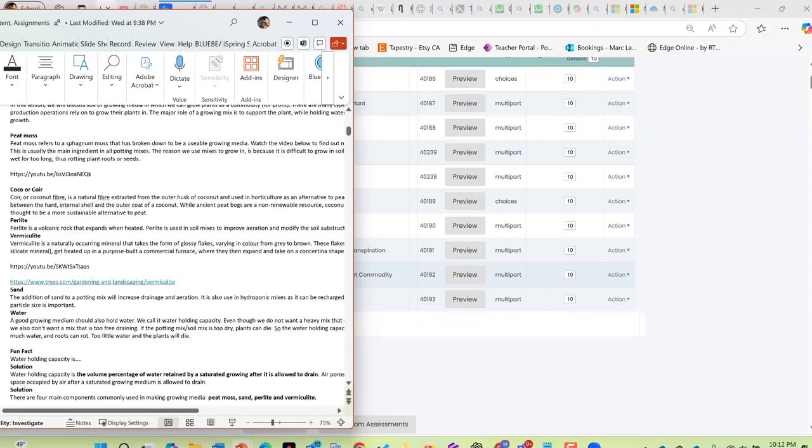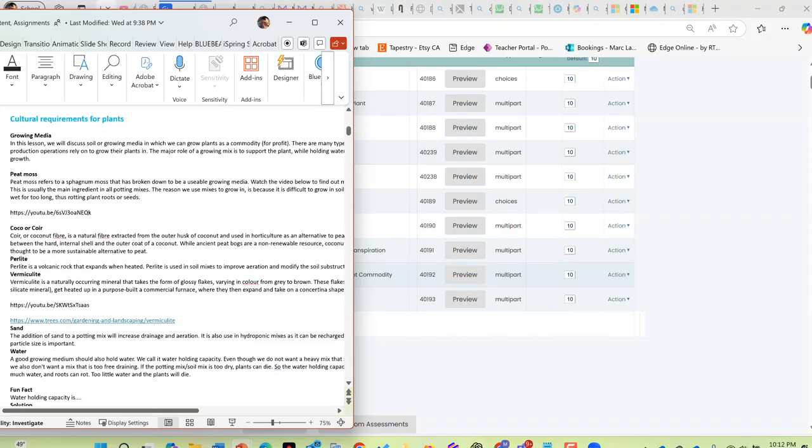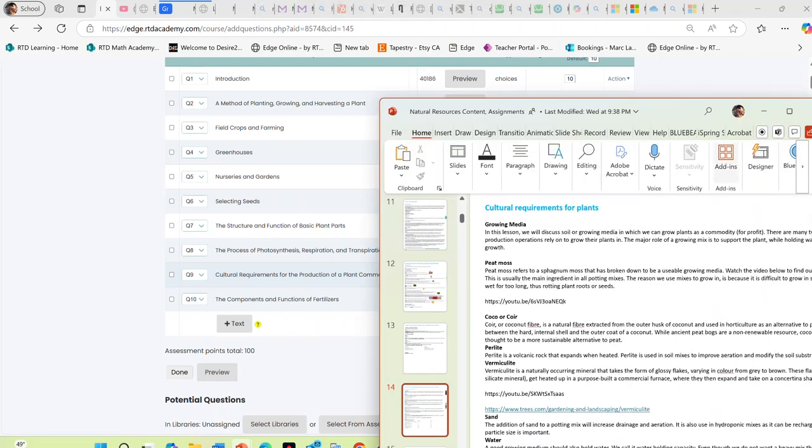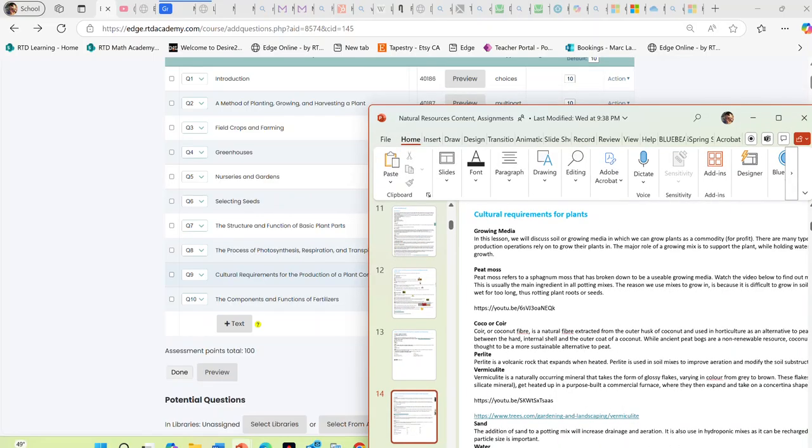So I'm going to keep scrolling down. Cultural requirements. I think I saw that somewhere, right? Yeah, that's what we're on. Cultural requirements for plants. So I'm going to leave this for you. That's frozen right now. I think I'm overloading my memory here.